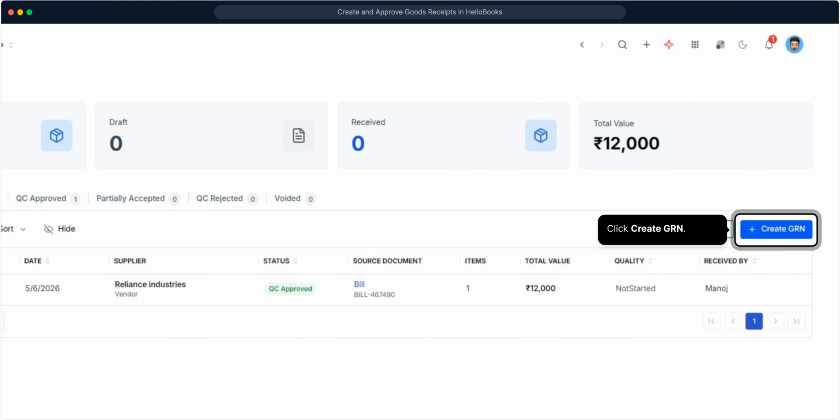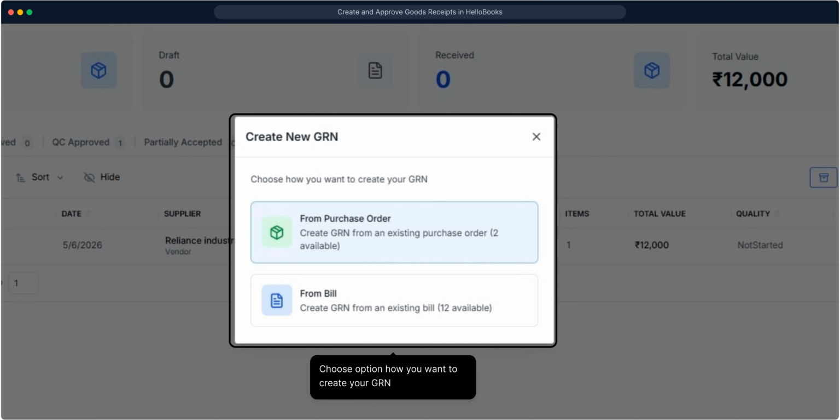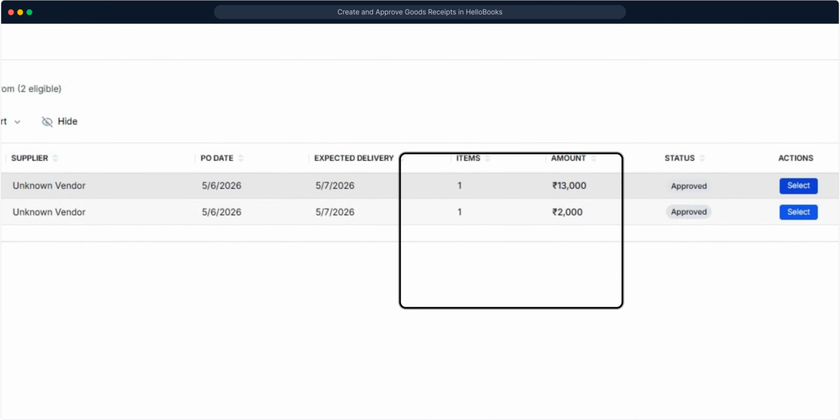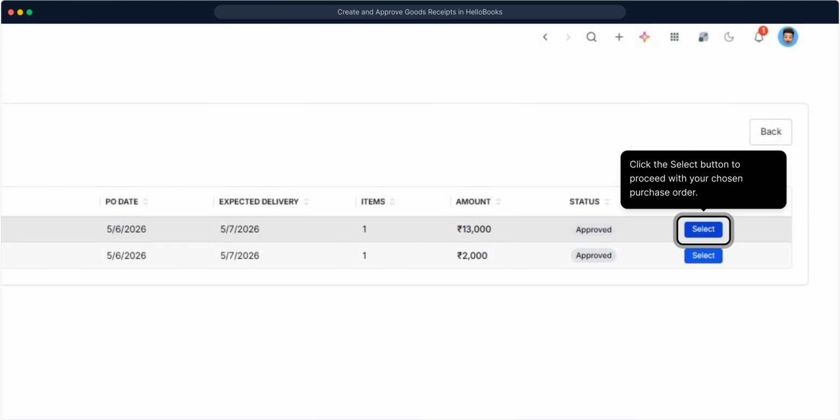Now hit Create GRN to begin recording a new goods receipt note. Here, choose how to create your GRN. Let's create it from an existing purchase order. Now, pick the purchase order you want to receive goods against, then click Select to proceed.